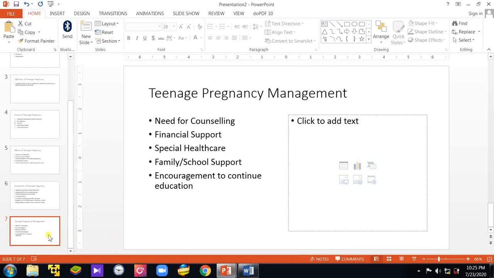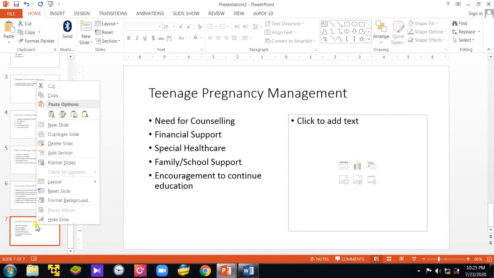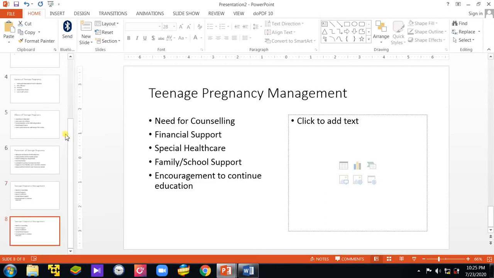So let's say I want to duplicate this slide, the last slide. So I'll right click its thumbnail in the navigation pane, and then I'll click duplicate slide. And once I click that, this slide is duplicated. So you have the same content on the two slides.